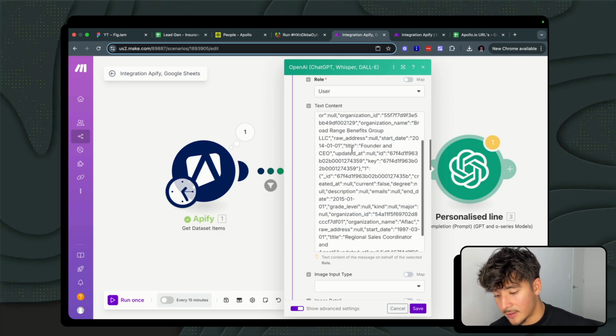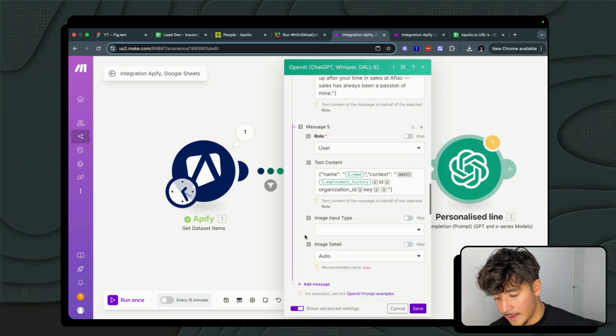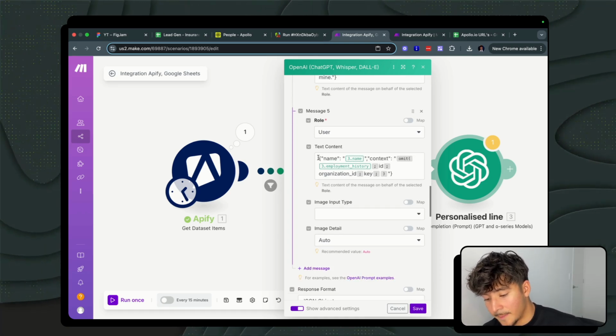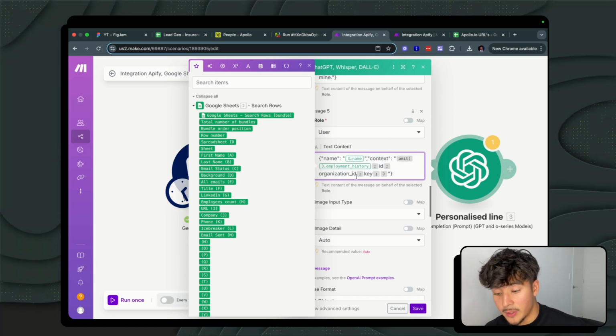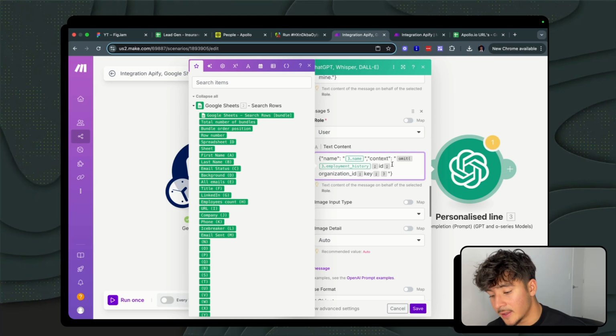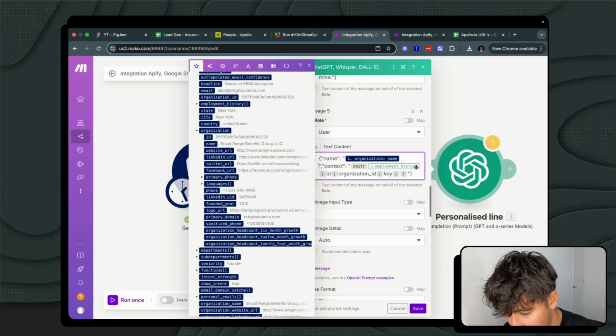This is going to be the information that is fed through it. And then at the end here, I reference everything. So from Apify, we get a whole bunch of information that we don't need about the employment history. So it's just getting rid of the ID, organization ID, and the key, which is a whole bunch of numbers that we don't need. So we're just gonna map this really quickly.